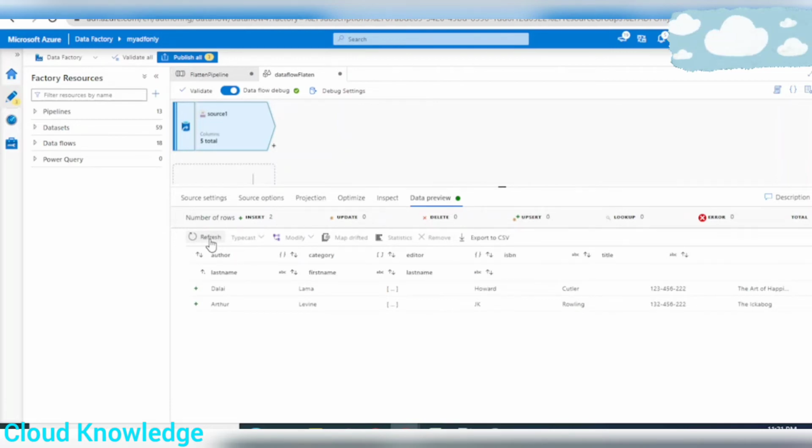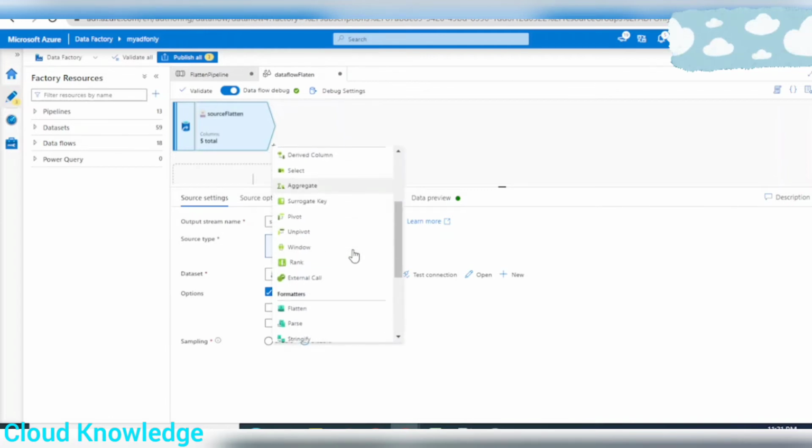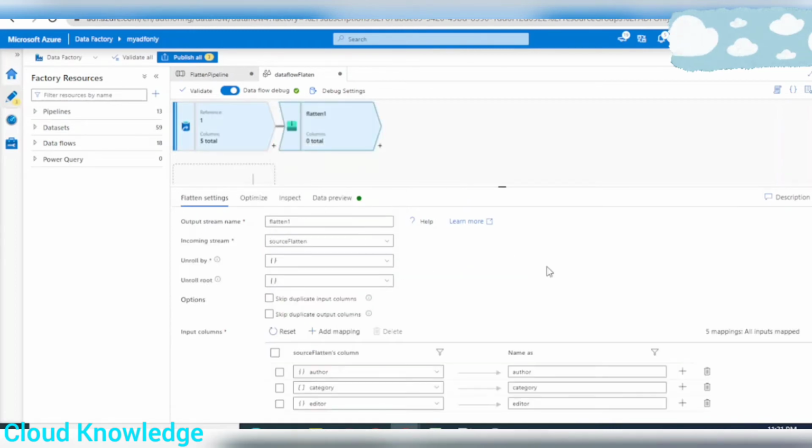So now after refreshing, the data appears. All the columns are displayed over here. Now let's name the source as source of flatten transformation. Now let's add the flatten transformation, which comes under the formatters section. Click on flatten. Okay, let's name this as flatten the data.